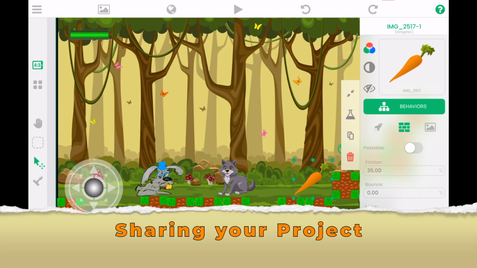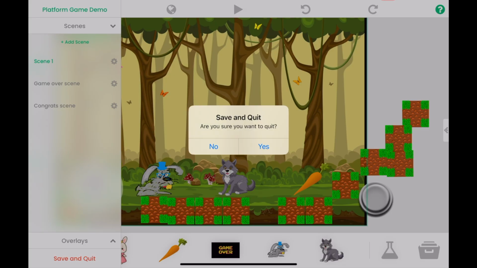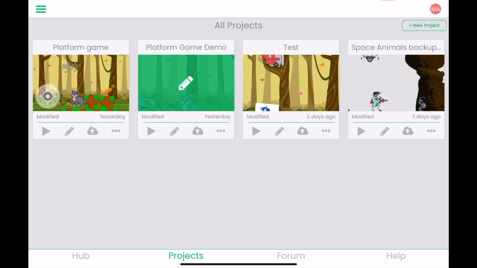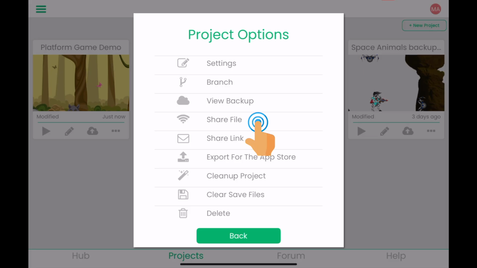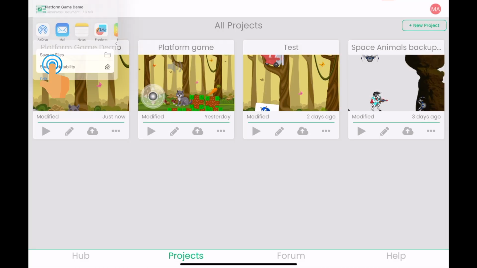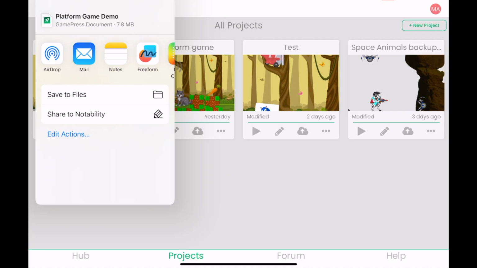And just before we wrap up, there's one final thing. When you finish your project, you can go to the menu in the top left corner and press save and quit. And then you have the option to share your game if you want to. So I can click on the little ellipsis in the bottom right corner of my project, and my project is just called Platform Game Demo. And then I can go to share file and airdrop that if I wanted to. So I can airdrop that to another iPad or to my Mac to back it up.